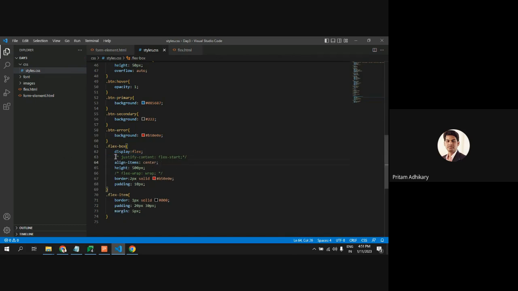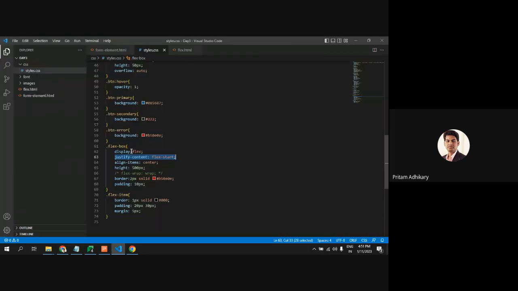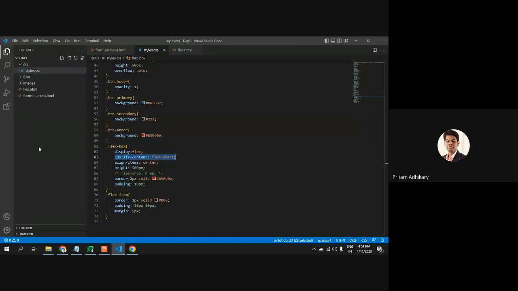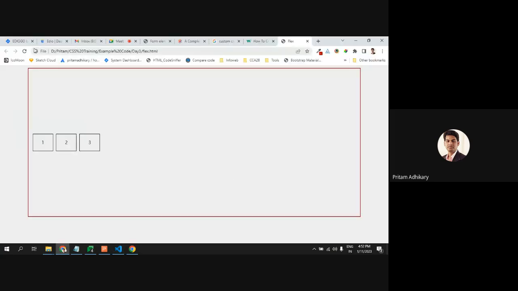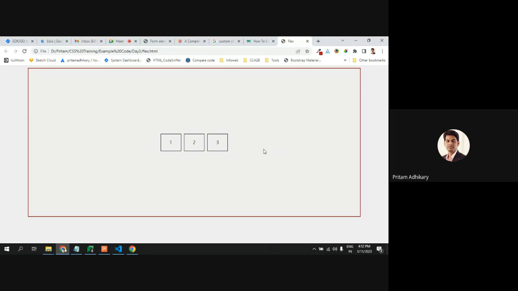Now I move on to the next part, which is justify content. With the justify content property, we have placed items vertically, and now we play with horizontal. With justify content flex start, the content will start from the left. If I put it at the end, it will come on the right side of the parent. And with center, it comes in the center.